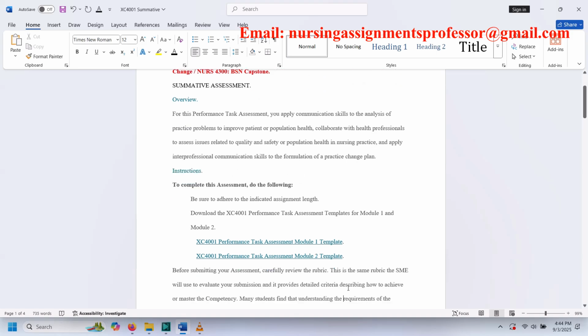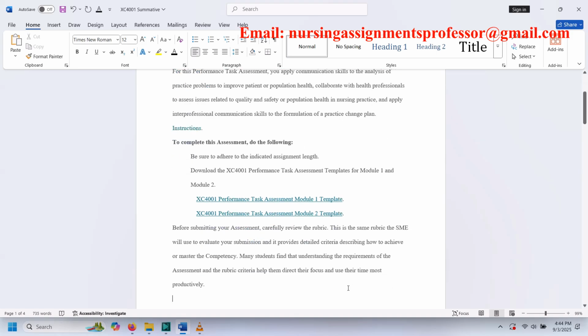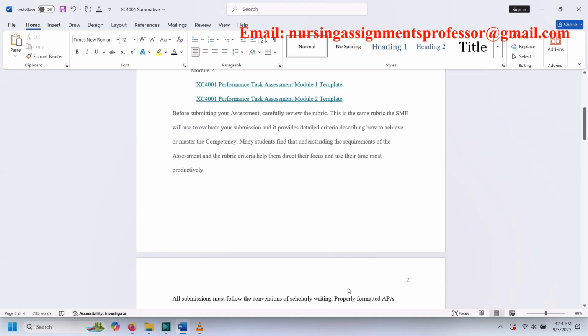Before submitting your assessment, carefully review the rubric. This is the same rubric the SME will use to evaluate your submission, and it provides detailed criteria describing how to achieve or master the competency. Many students find that understanding the requirements of the assessment and the rubric criteria help them direct their focus and use their time most productively.